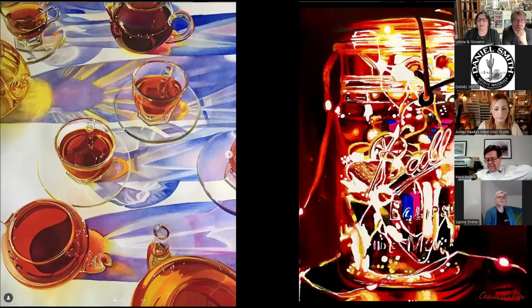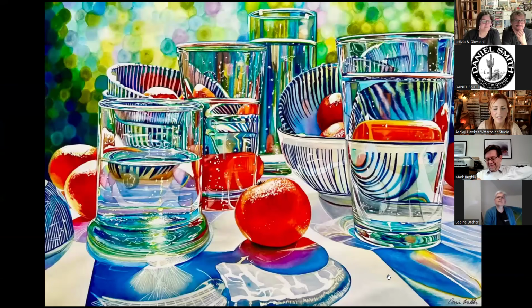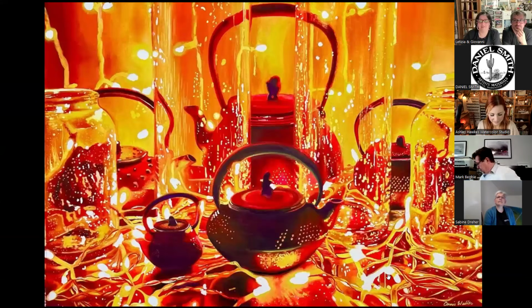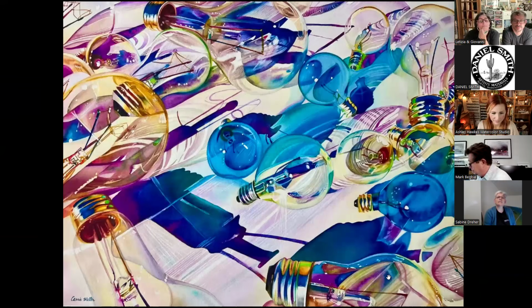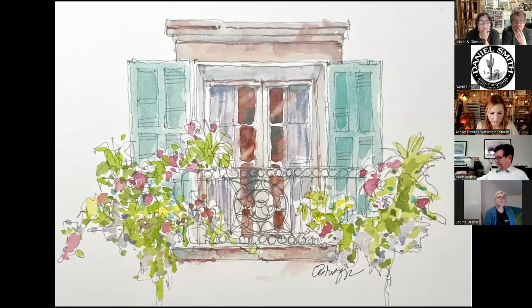And here we have Carrie Waller with her beautiful still life. She's the master for me. She's the princess of glass. These are the beautiful reflections again. Carrie, our Carrie, with a beautiful still life. And then again Carrie, a nocturne still life. Again Carrie Waller. And this is Cindy Briggs with the windows.